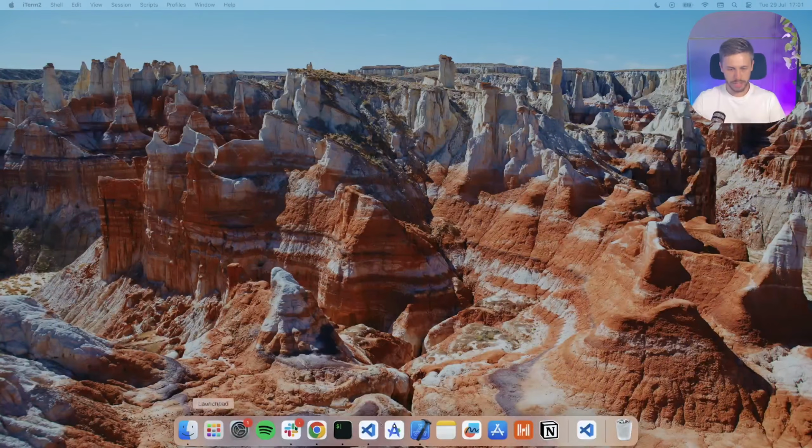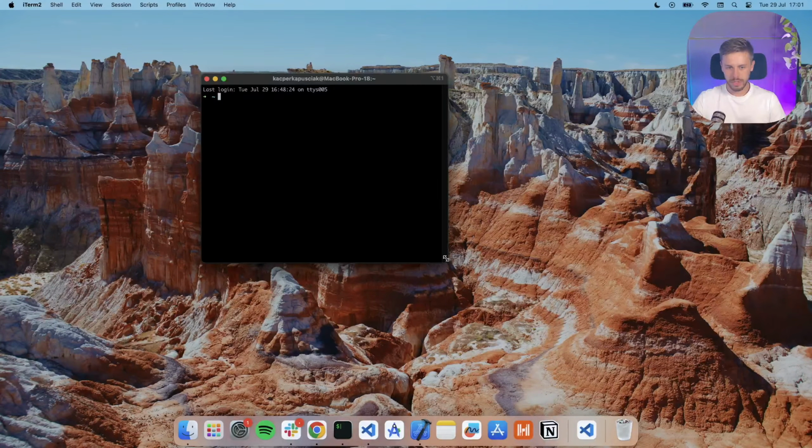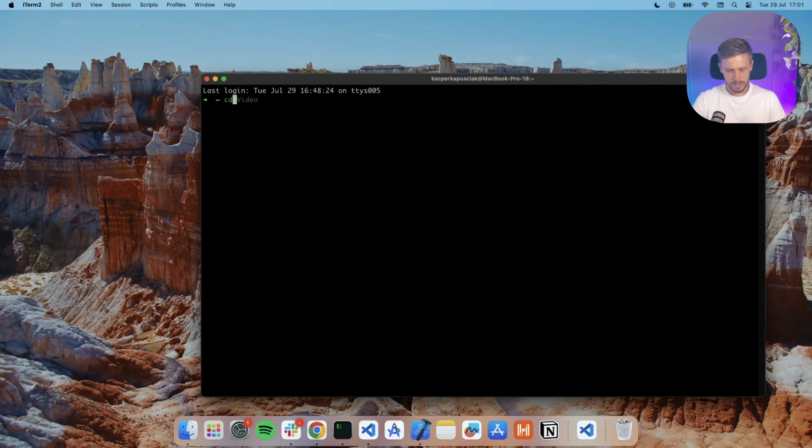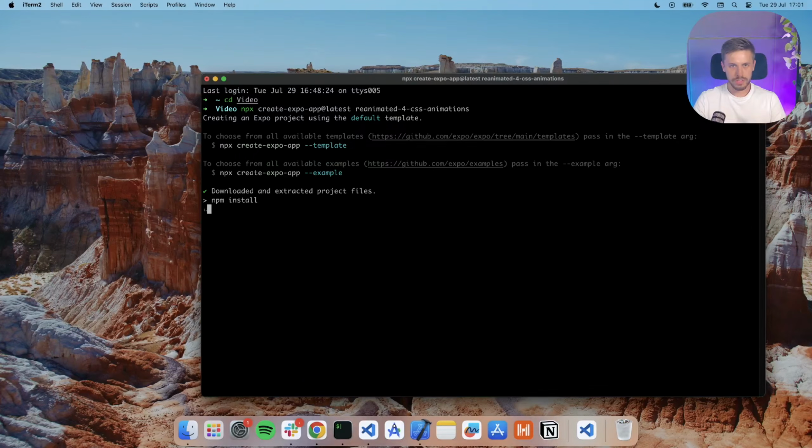So first step, I'm going to create a new Expo project. You can see it. I believe you should see it well. I'm going to cd to another folder. We're going to bootstrap a new app, and then I'm going to explain the stuff we're going to build and the APIs. OK, so let me create a new Expo app, and it's going to be Reanimated for CSS animations. OK, it's going to take just a second.